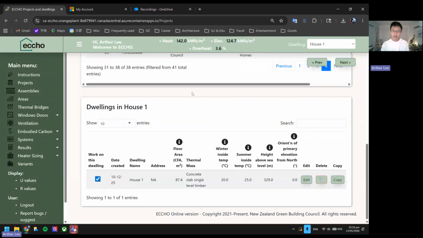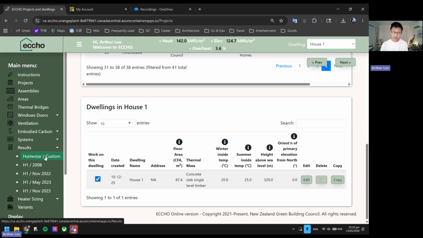All right. So again, just start with a quick recap. Last time I modeled this building based on New Zealand Building Code H1 minimum standard. So the high-level result shows the heating demand will be around 142, total electricity demand 125, overheating 3.6%.